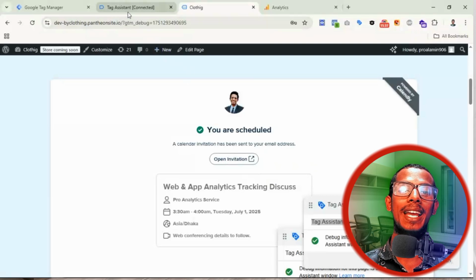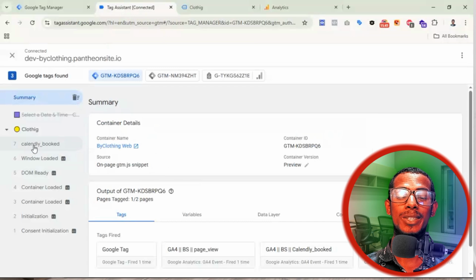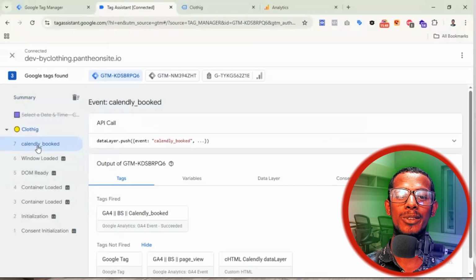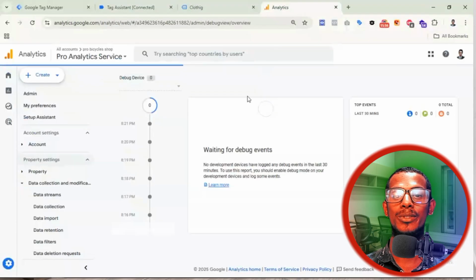Now I need to check our Tag Assistant. Click on continue, and you can see this Calendly booked event. Click here and you can see this GA4 Calendly booked already succeeded. Oh, nice. Now I need to check our Google Analytics 4.